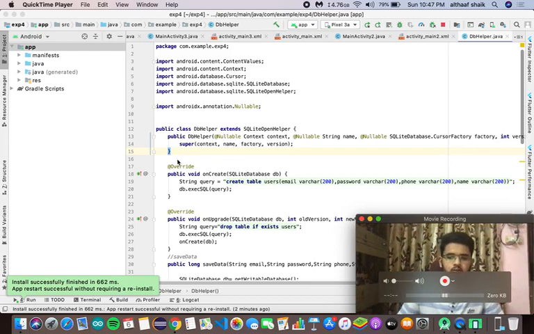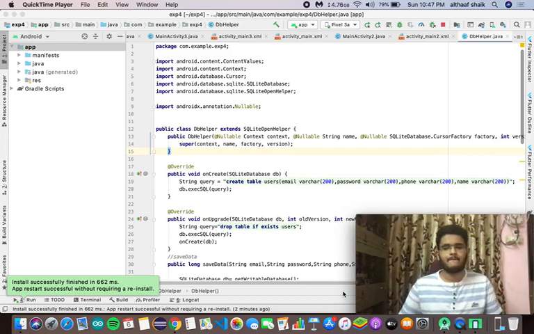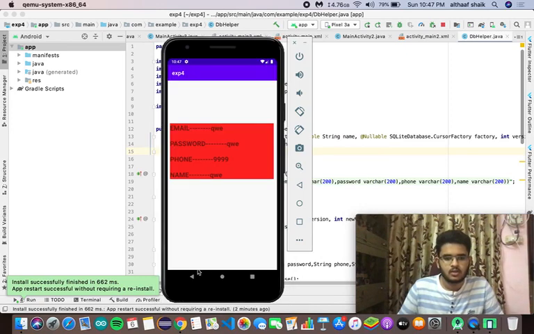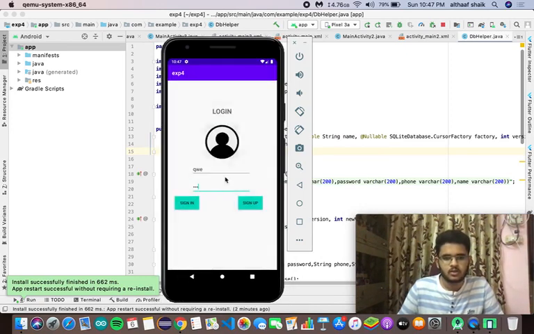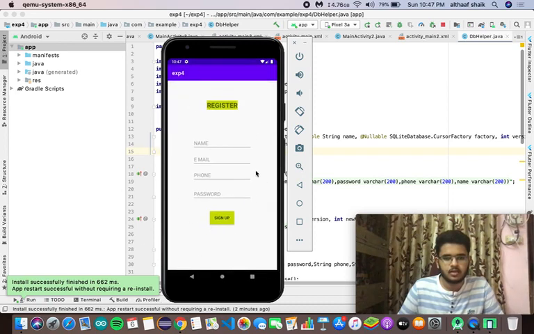Hello everyone, today we are going to see the SQLite database helper. So my sample app is like this. Let me show you. This contains a login page and then this is a sign up page.